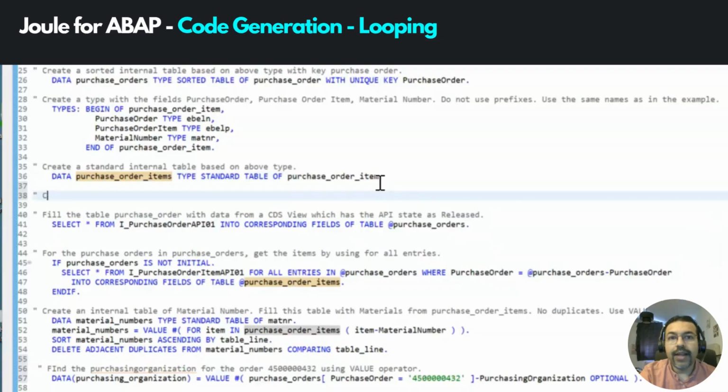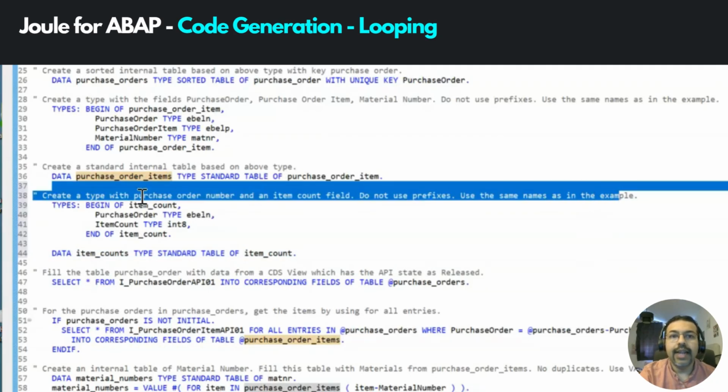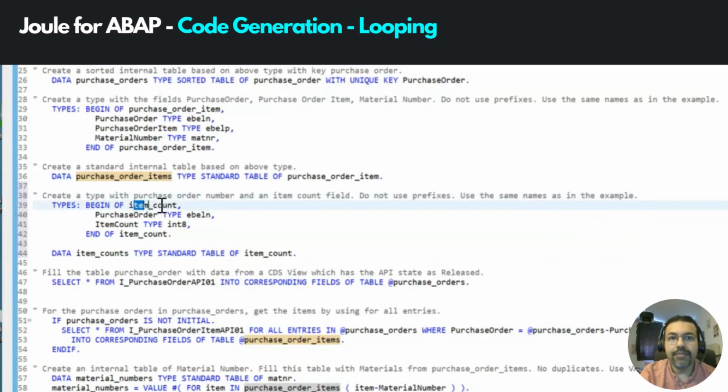So I'll define a new type first. I'll use the prompt, create a type with purchase order number and an item count field. We see Joule proposing to continue the practice of no prefixes. So this is good, this is consistent, and we can see the type has been created. We also see that Joule correctly predicts the creation of an internal table based on this type.